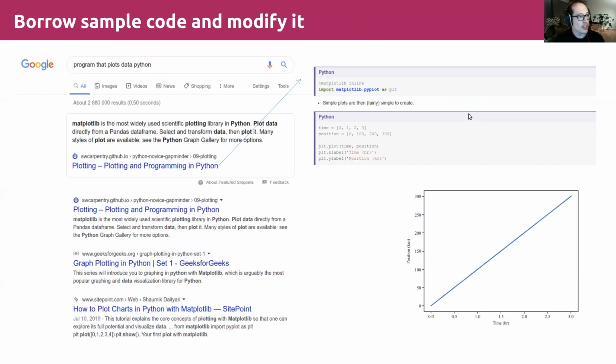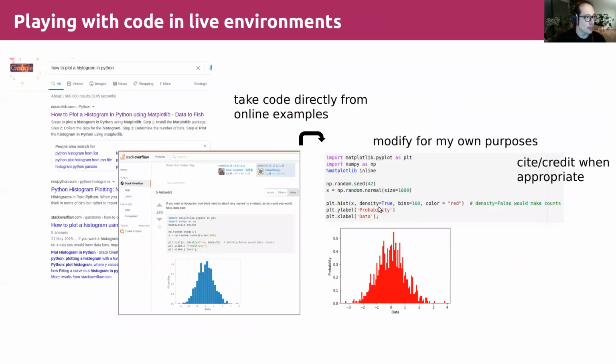Sometimes you'll get something that's pretty close to what you want to do. So maybe I want to make a plot for myself. I might Google program that plots data, Python, and we get someone else's code here. And I might just take this, copy it, and then change a few things, change the input to suit my own needs. And this can be a really great way to get started.